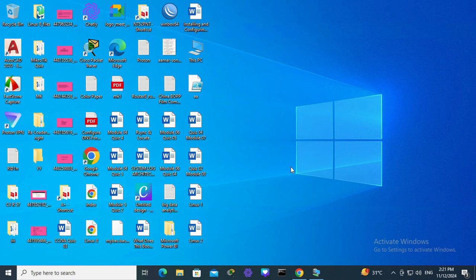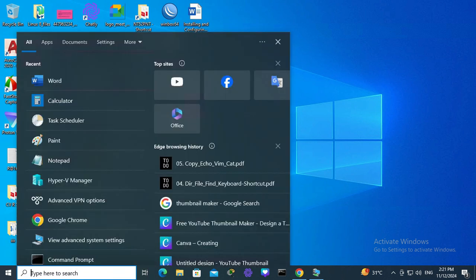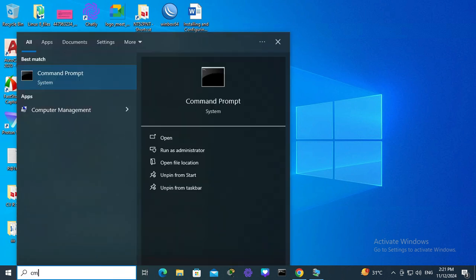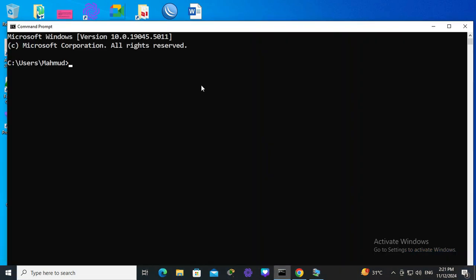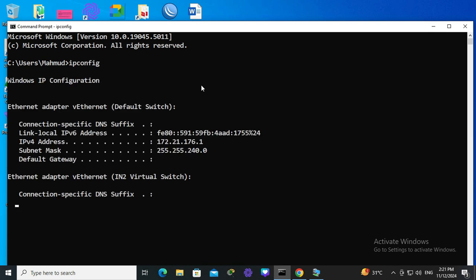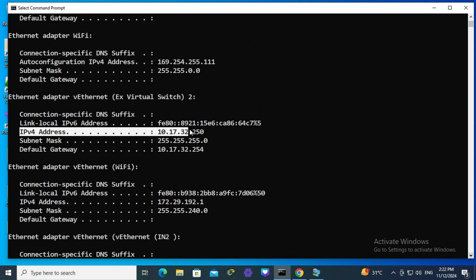To disable ping on a Windows 10 computer, go to search. In search, type CMD, click on Command Prompt. In Command Prompt, type ipconfig. Now hit enter. This is my IP address, 10.17.32.250, and now minimize Command Prompt.